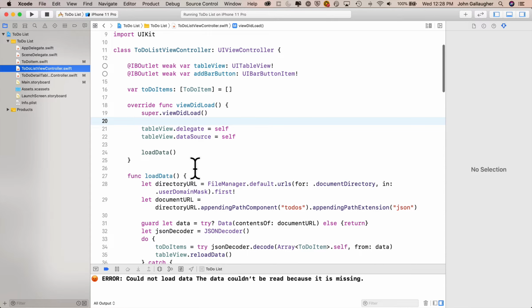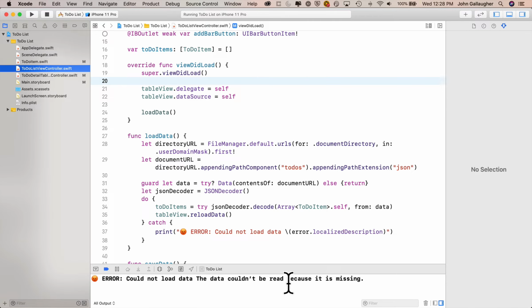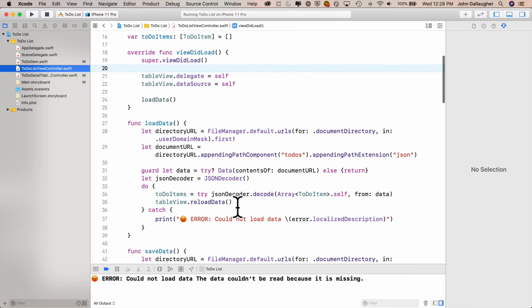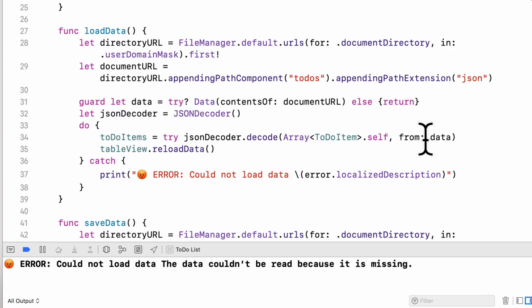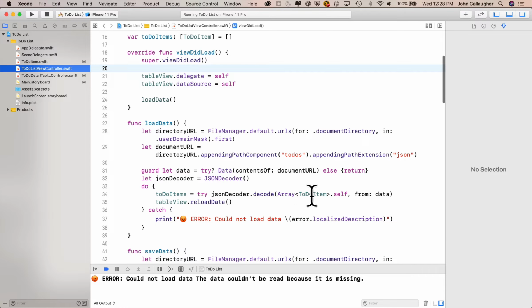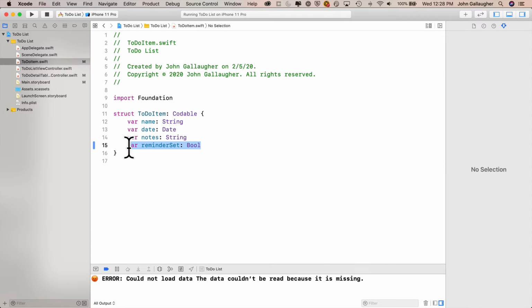That's in tableView.controller.swift, and this happens right here in the do try catch. We try to decode the data that we just read in that was saved to our iPhone, or the simulator in this case. And what this is saying is, hey, I'm looking at the data, and you told me it should be an array of to-do item, but the data that I'm looking at doesn't match the struct of to-do item. And that shouldn't surprise you because we just made a change to the structure of the current data. This data that was on our iPhone or on the simulator doesn't have that extra parameter that we just added for reminder set. That's why we get the error.